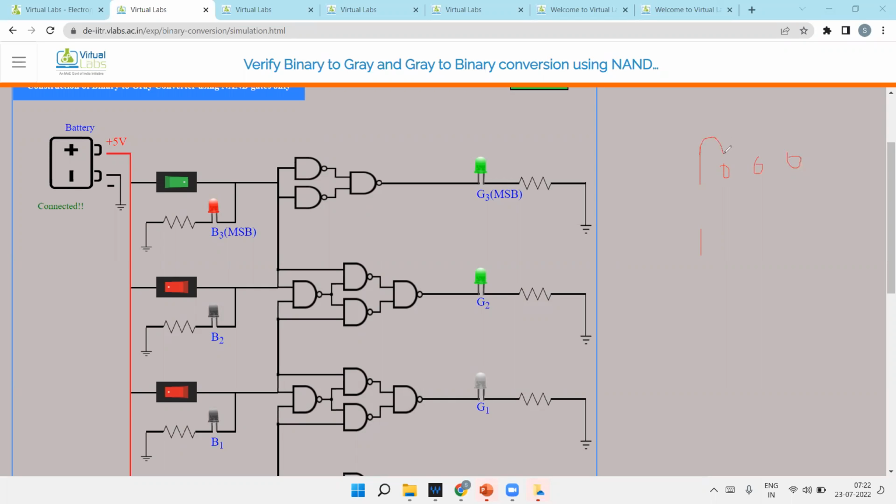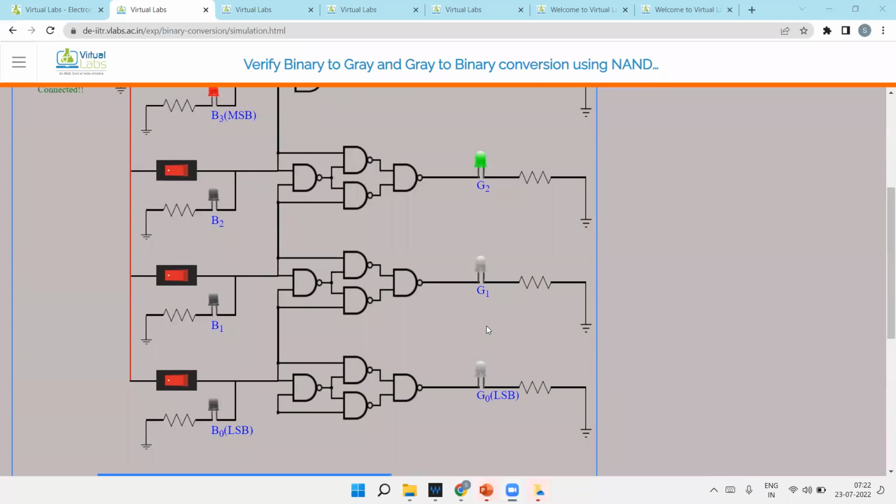What should the output for binary? First number as it is, 1, 0 plus 0, 0, 0. The output should be 1100. Means first two LED should be on. First two LED should be on. The next two, like this.